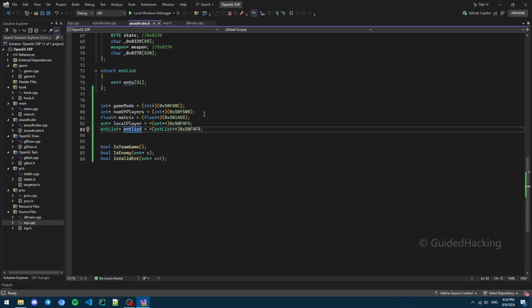Now that these variables are global variables, I like to rename them and add a G underline prefix to them to avoid confusion.